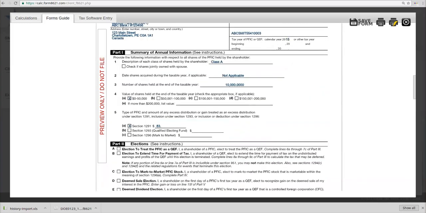Then we have our classification, if there was any purchases, the number of shares, and this is the fair market value that I was talking about. If you don't enter the fair market value, the calculator will always default to 50, 0, and that may not be accurate for your client. So always enter the fair market value.